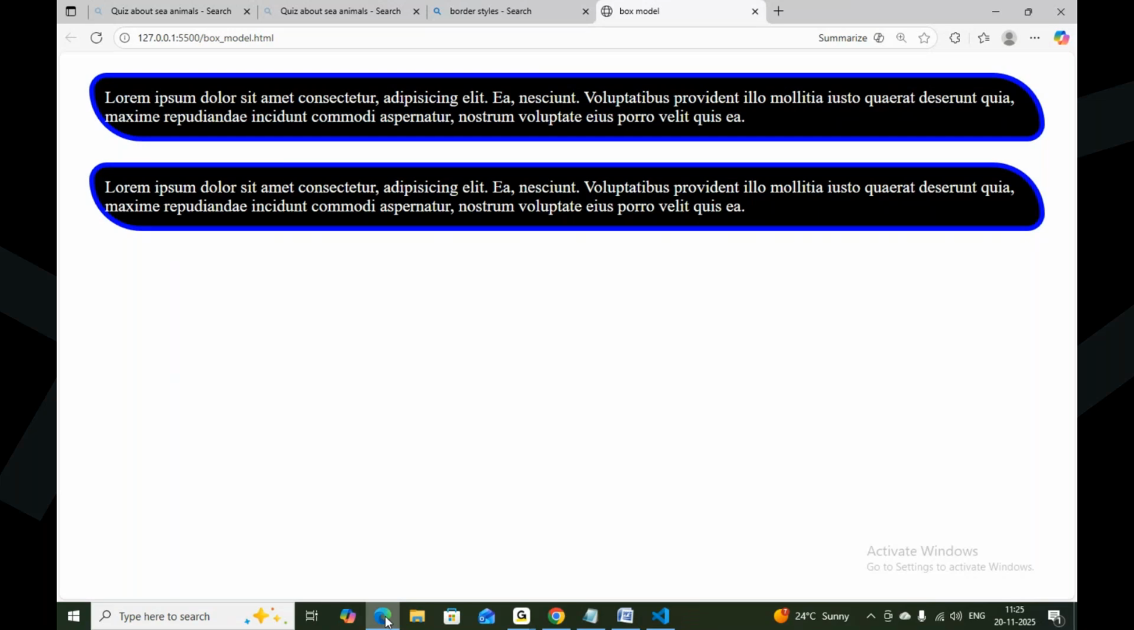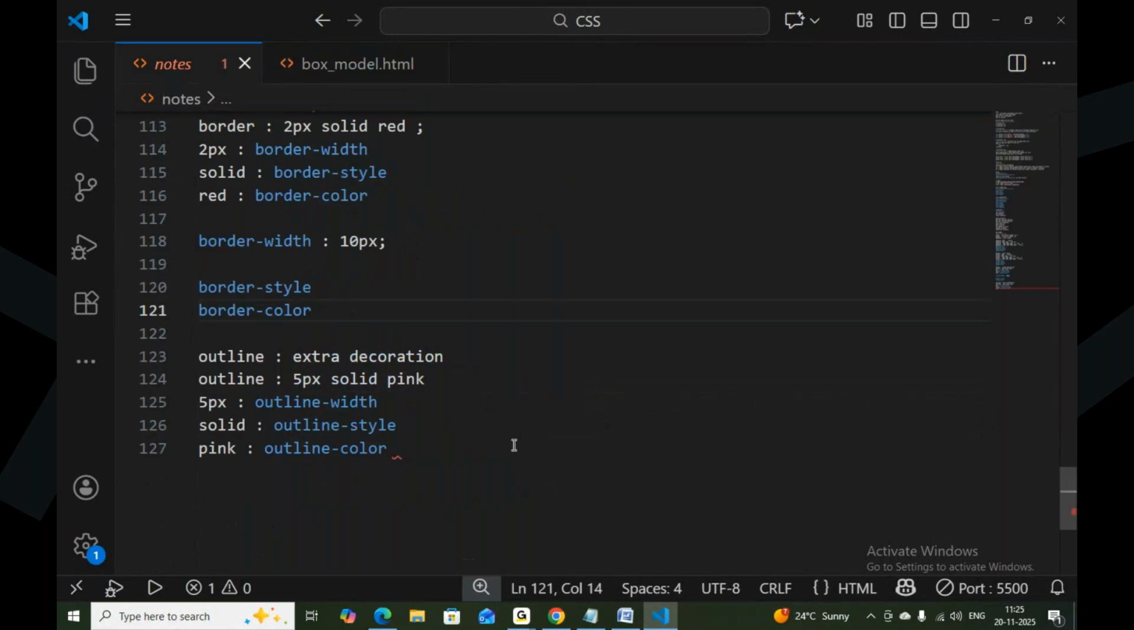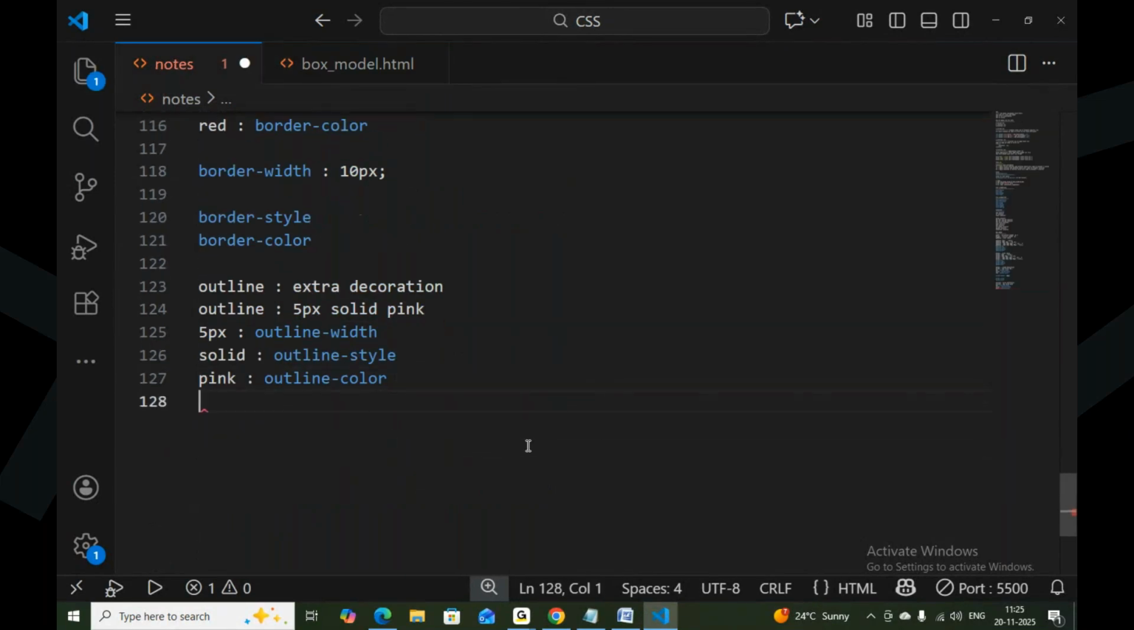Have you seen this, guys? Border radius. Something should be there like this. Okay, fine. So this is about the box model. So you try to practice this box model. Next, we'll go for positions in CSS.